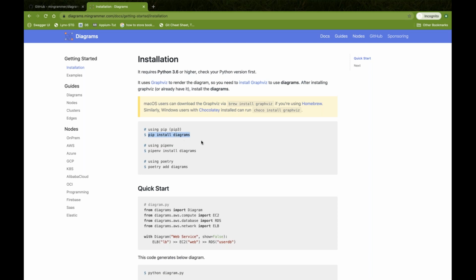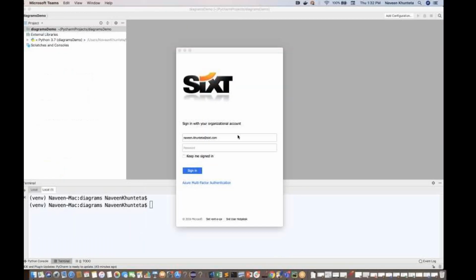So this is the Python package that is available. For Windows users, you have to install it with Chocolatey, using choco install graphviz; you can do that. For Mac users, you can simply do this. I have a Mac machine, so I'll show you how to do that.